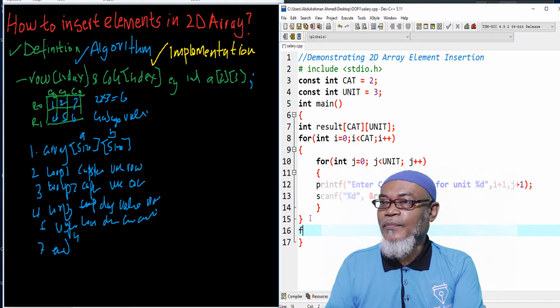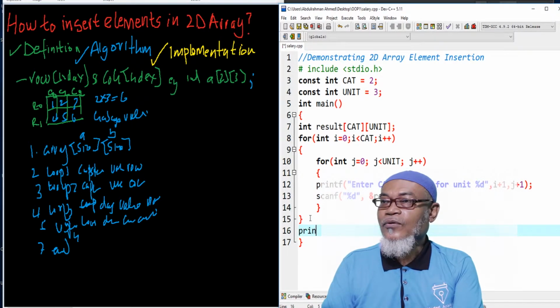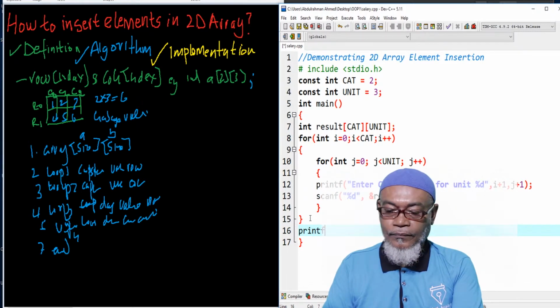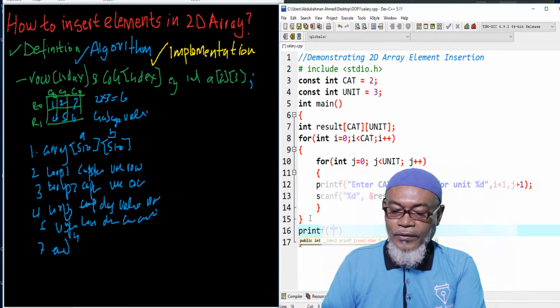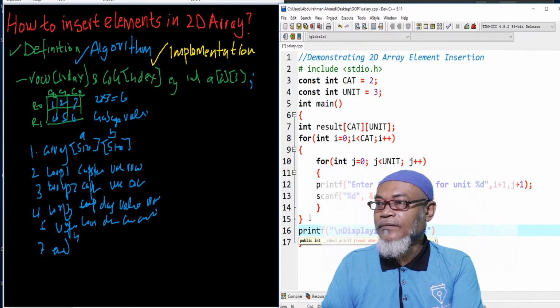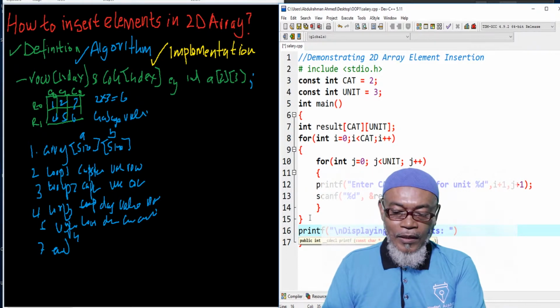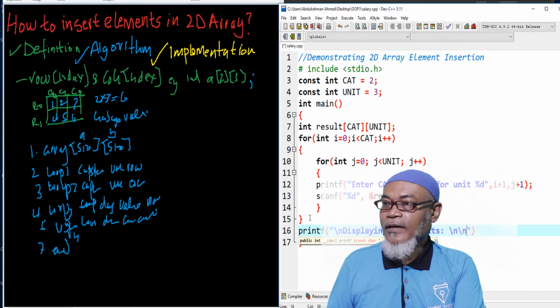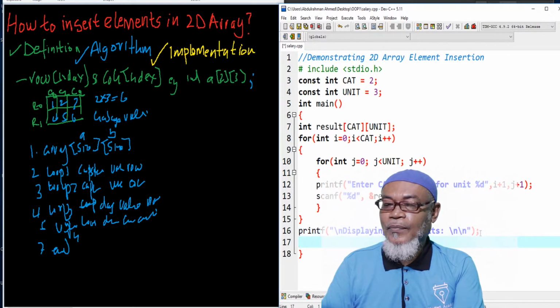I mean, before we put up a for loop, we actually want to display. So if you want to display, we are saying printf, and in that particular printf we are making a new line. We are saying displaying the results. So those will be our results, and we are putting up some new lines. So we are displaying our result there, and then now we are putting up our loops.